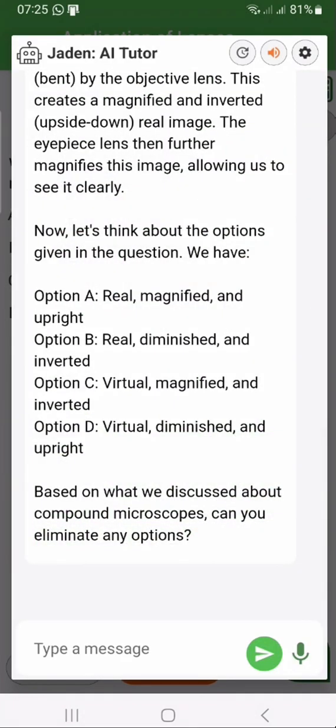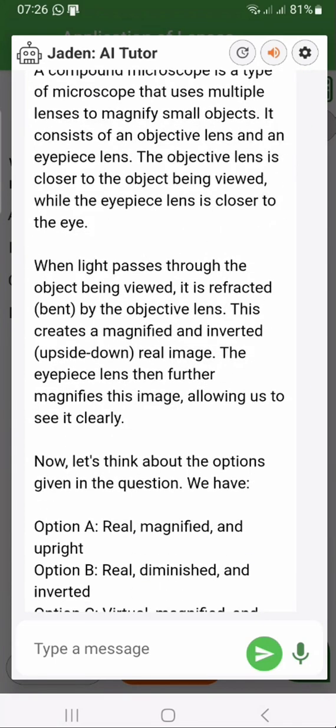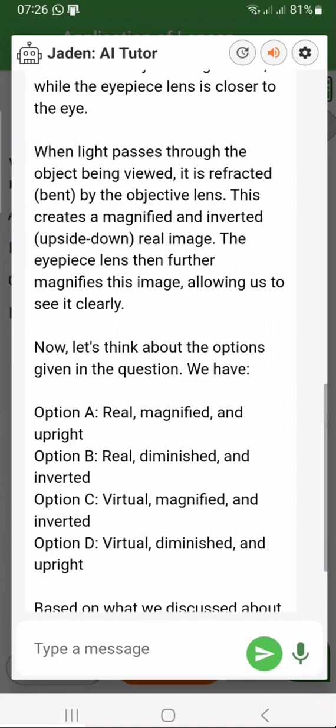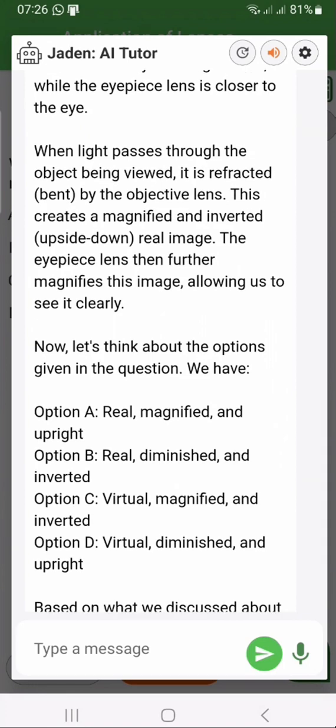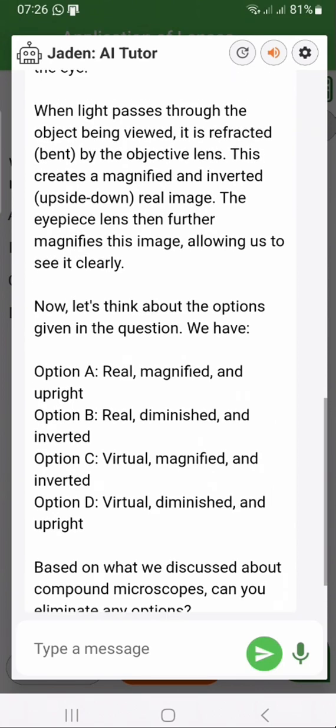Of course, I can help you with that. A compound microscope is a type of microscope that uses multiple lenses to magnify small objects. It consists of an objective lens and an eyepiece lens. The objective lens is closer to the object being viewed, while the eyepiece lens is closer to the eye. When light passes through the object being viewed, it is refracted bent by the objective lens. This creates a magnified and inverted, upside-down, real image. The eyepiece lens then further magnifies this image, allowing us to see it clearly.